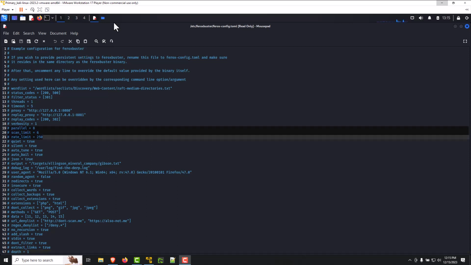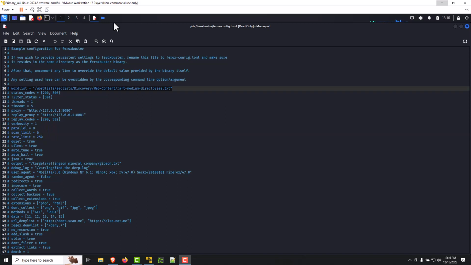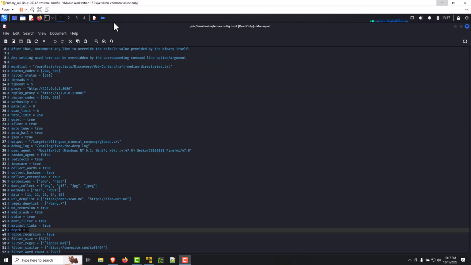Users can define various parameters including, but not limited to, parallel, scan limit, and rate limit. You can also define your customized word list in the configuration file. And there are specific scan options like max depth and forced recursion, providing a granular level of control over the tool's execution. For a more detailed explanation of the options, I recommend going to Feroxbuster's GitHub repository page.